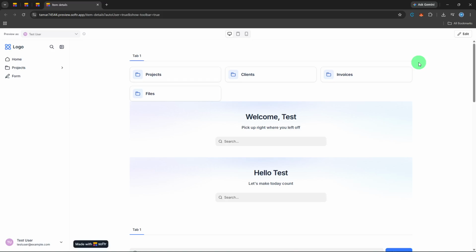And there you have it. You now know exactly how to add a section in Softr and customize it to create organized, visually appealing pages. By mastering sections, you give your application a professional structure that guides your user's experience.